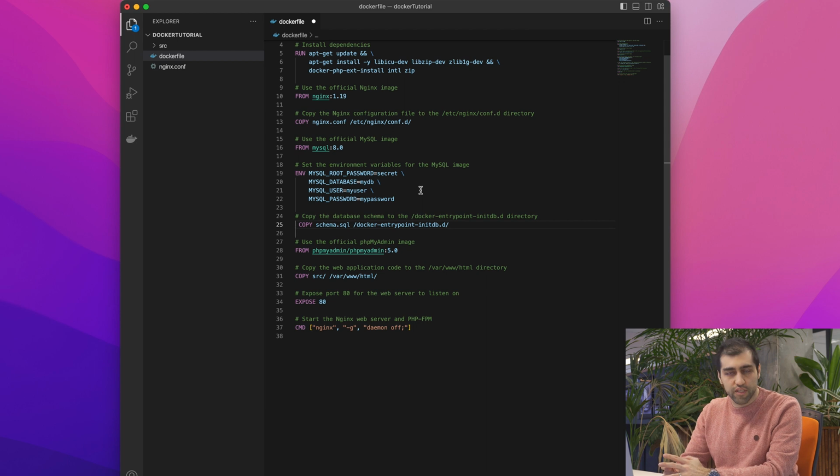Also, when you are having a MySQL, you can have a schema file which defines the different tables and databases that you want to have. So here again, I'm using the COPY command from the Dockerfile to copy a schema file from my directory to the directory of the image of MySQL. But as you can see on the left side, I don't have this schema file. So I need to create a schema.sql file and put it here.